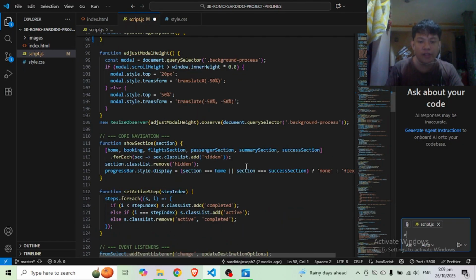The sixth one that I'm gonna discuss is the core navigation. Basically, its functionality is that it controls the page transitions between sections like home to booking to flights to passengers to summary and the success tab. It also updates the progress bar from step 1 to 4.